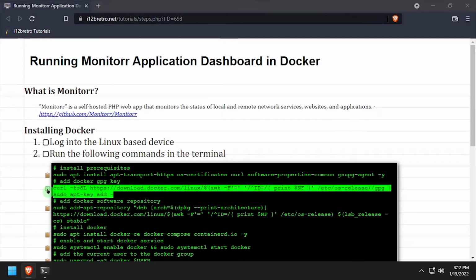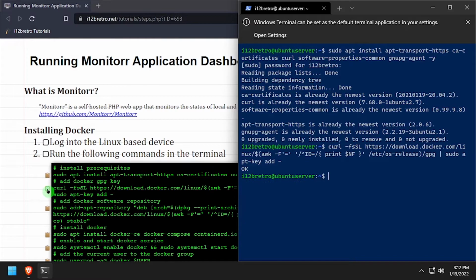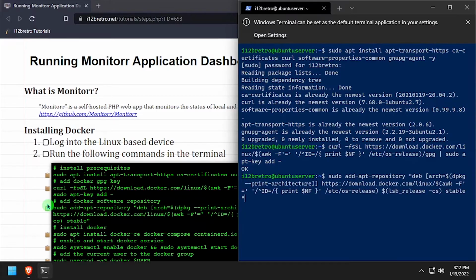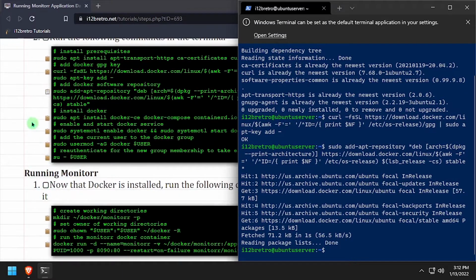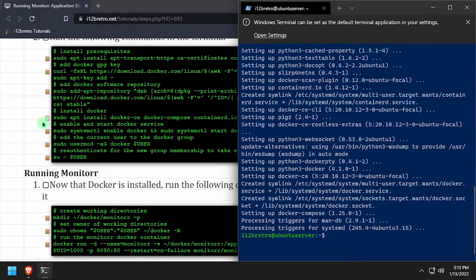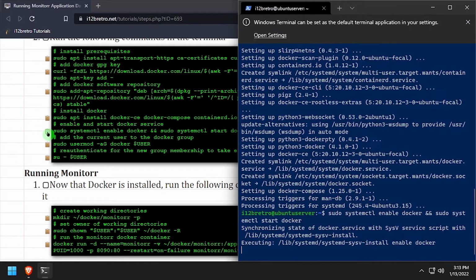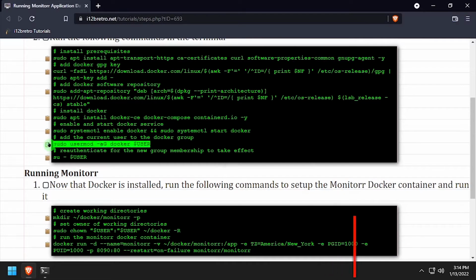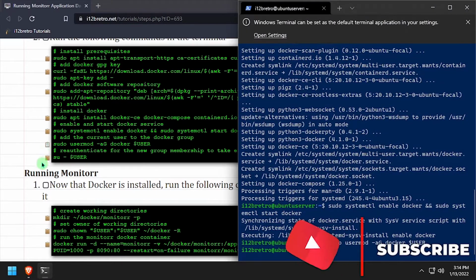Next, we're going to add the Docker GPG key and apt repository. And finally install Docker, Docker Compose, and Containerd. Once the installation completes, we're going to make sure the Docker service is running and add the current user to the Docker group.